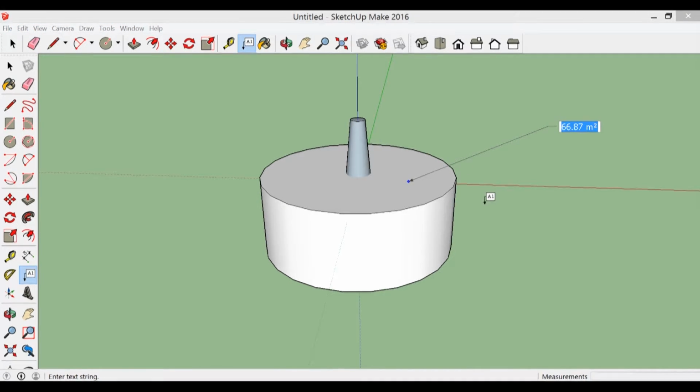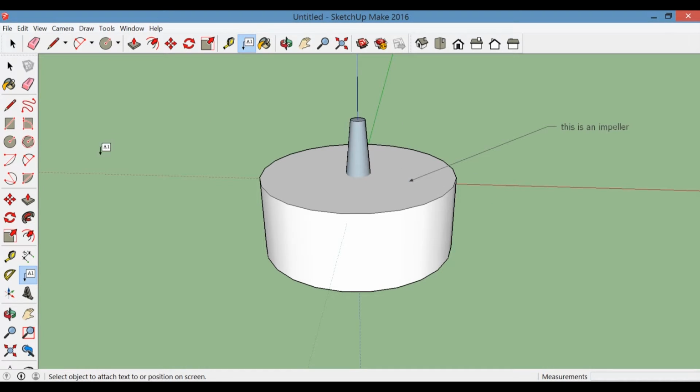At the start, this tool will display all the essential dimensioning information relevant to the surface you placed it on. But in this case, we're going to overwrite it and say this is an impeller, because I want to give this model to my friend who needs to know that it's an impeller, not two cylinders.